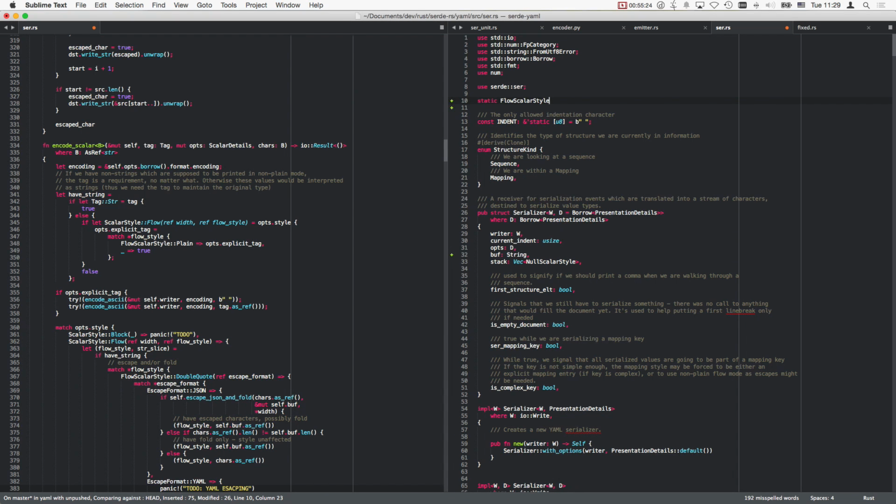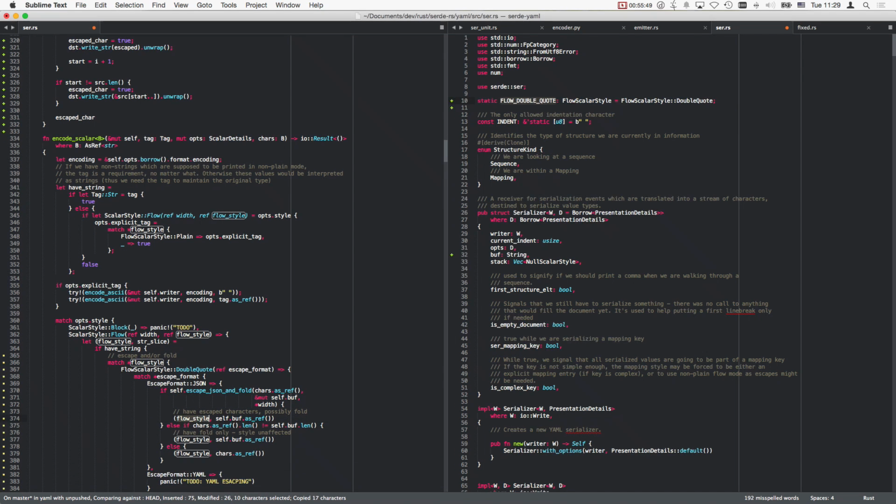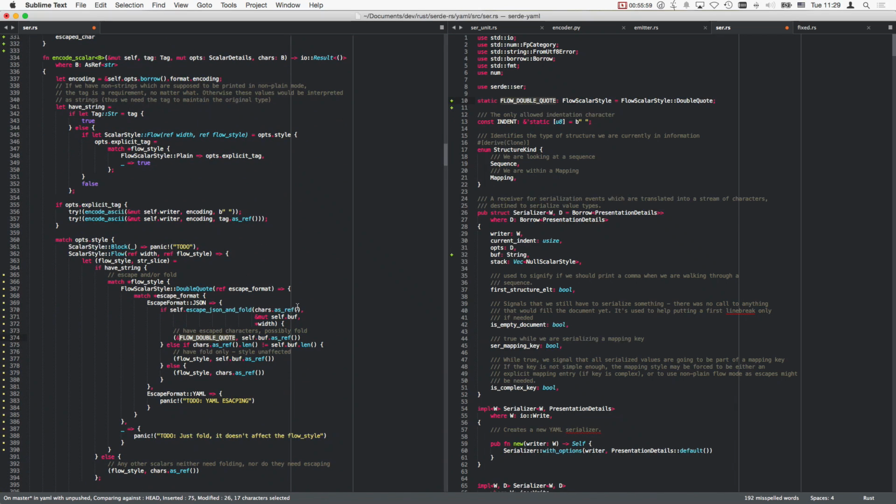Static, flow scalar style. Oh no, wait, static, what is it? It's flow double quote. And that shall be flow scalar style double quote. Thank you. And now I should be able to just enforce this here as a read-only thing. And that's that. Lifetime should be totally fine. It's static after all. And we are done. And this is how that works. So in the moment we have escape characters, we need double quotation here. And that's what this code is supposed to do.